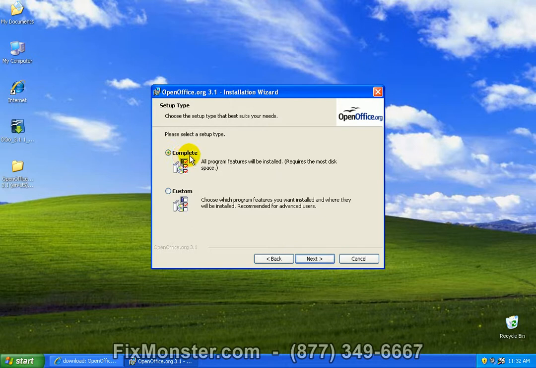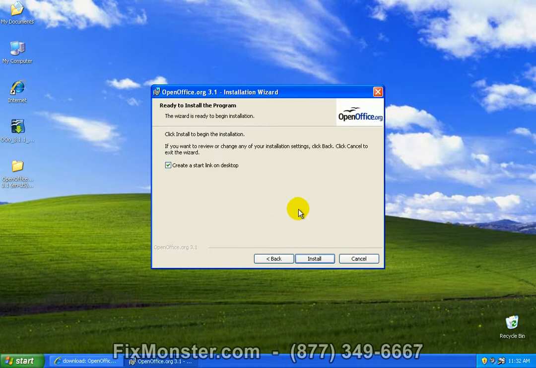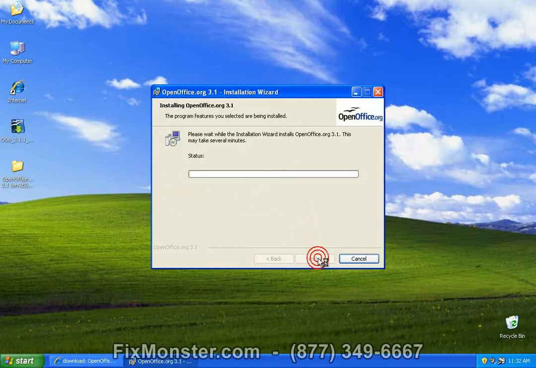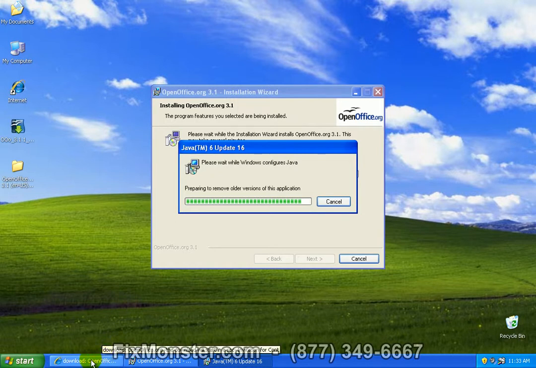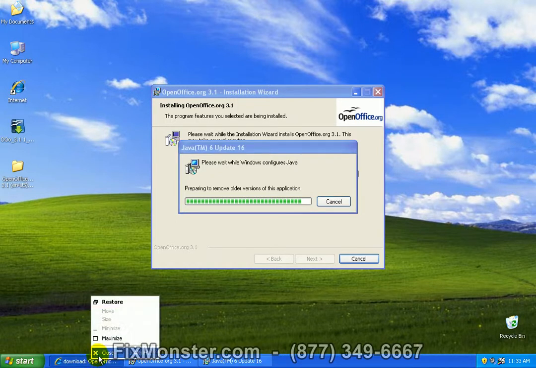Go ahead and click Next, and change your name here to whatever you want it to use on documents, and choose the complete installation. It's going to create a start link on the desktop. That's fine. Now it's going to go through the installation routine. It will install the latest version of Java that's popping up right now. That's normal, so just let that go through. This is all automated, so you're not going to have to click anything until it's done, except it probably will ask us to close Internet Explorer, so go ahead and close that.